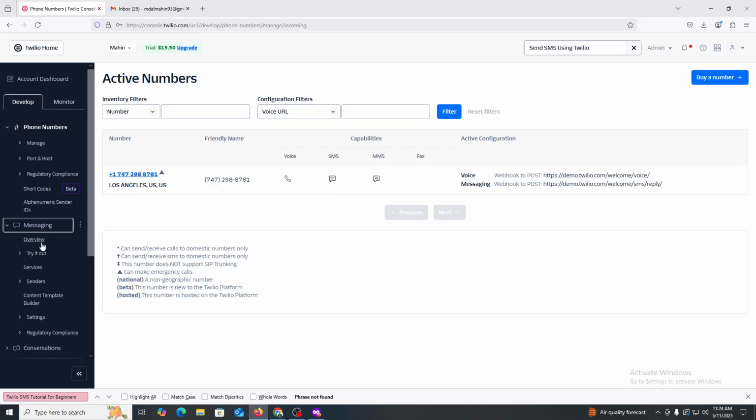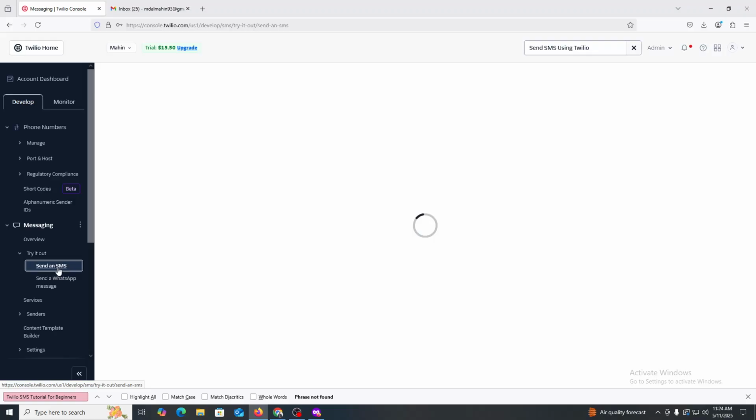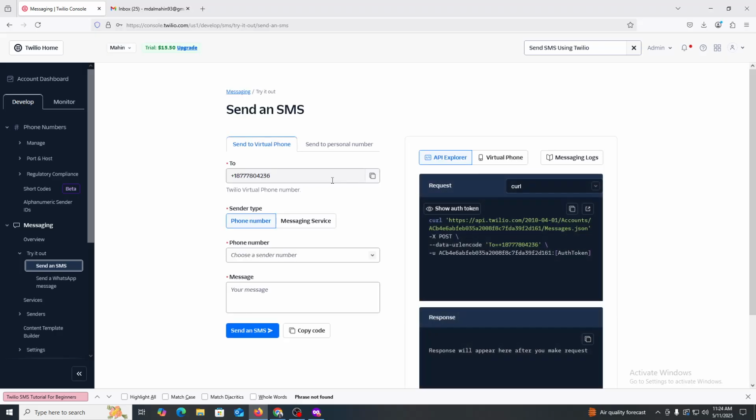So here you can see we need to click on the try it out option. Just click over here and you can see we have further options like send an SMS or send a WhatsApp message. So we can choose anything we want. Just go ahead and click over there, and now it will redirect you to the next page where you can send an SMS to your friend.